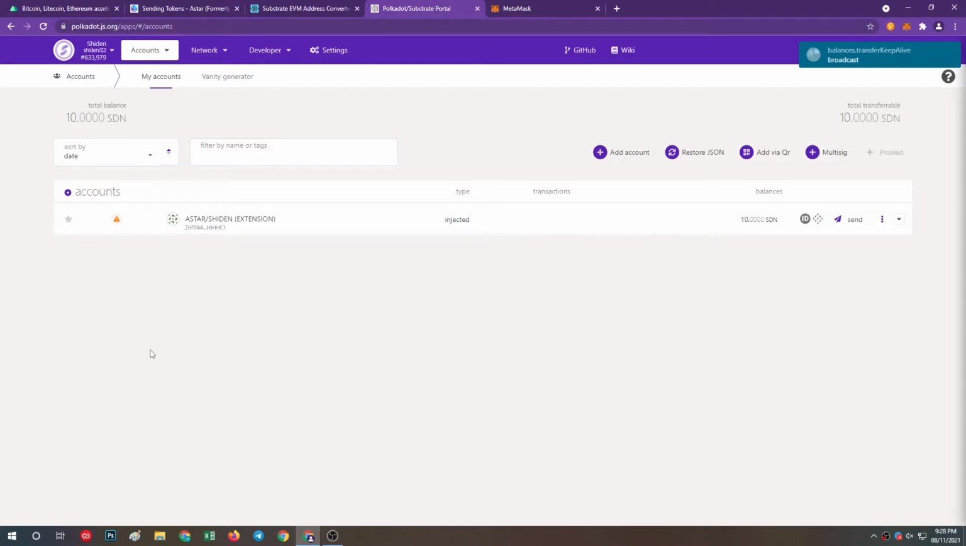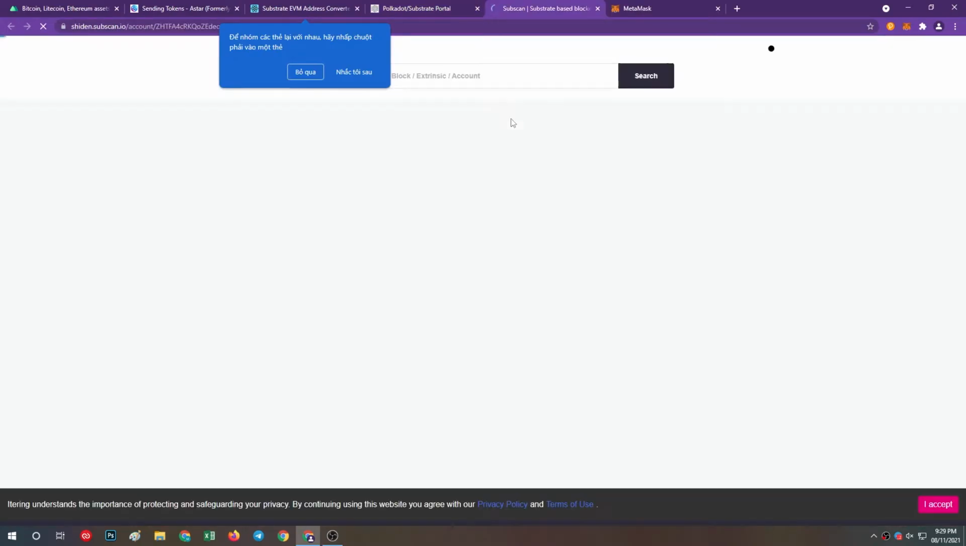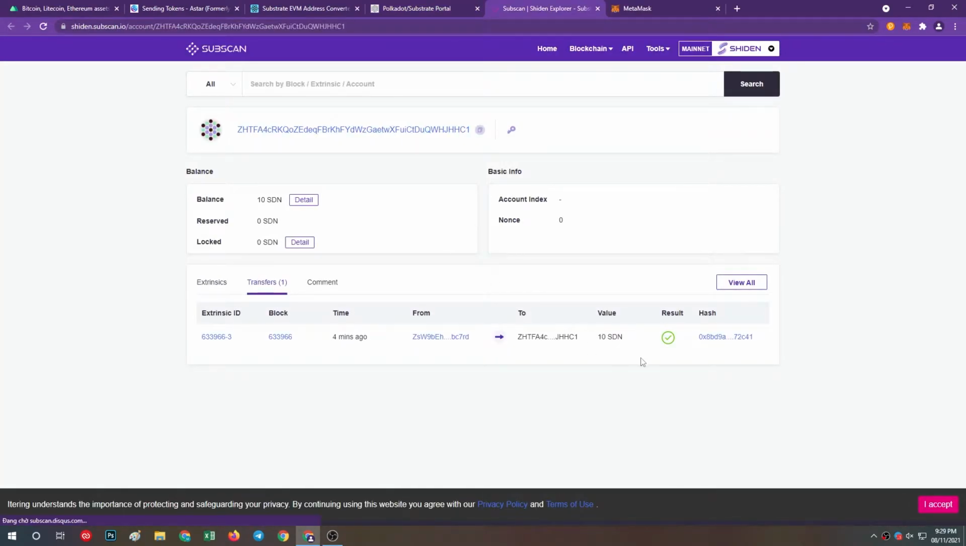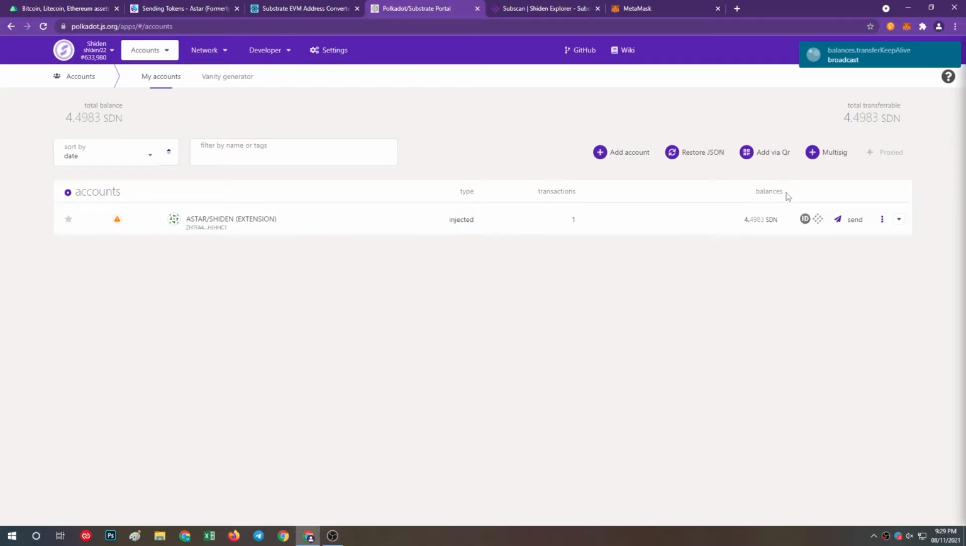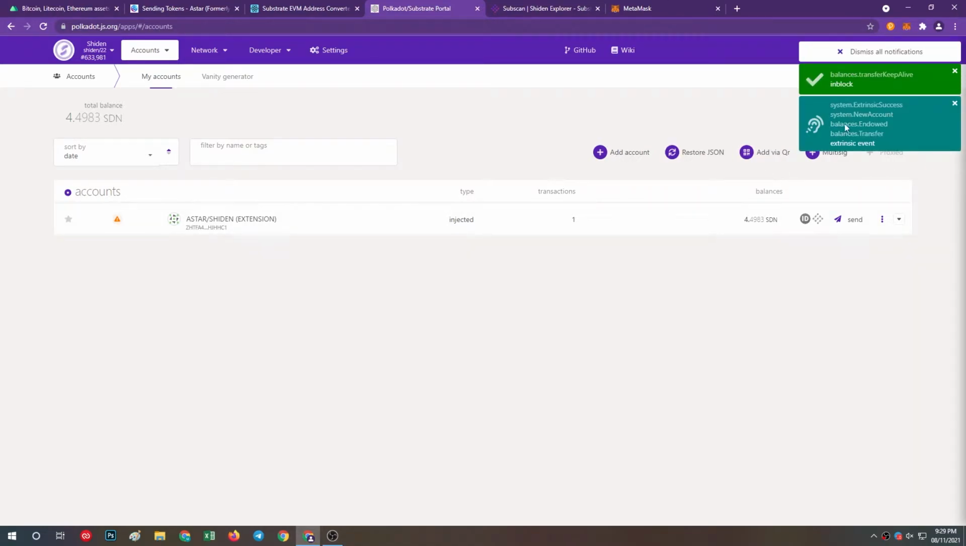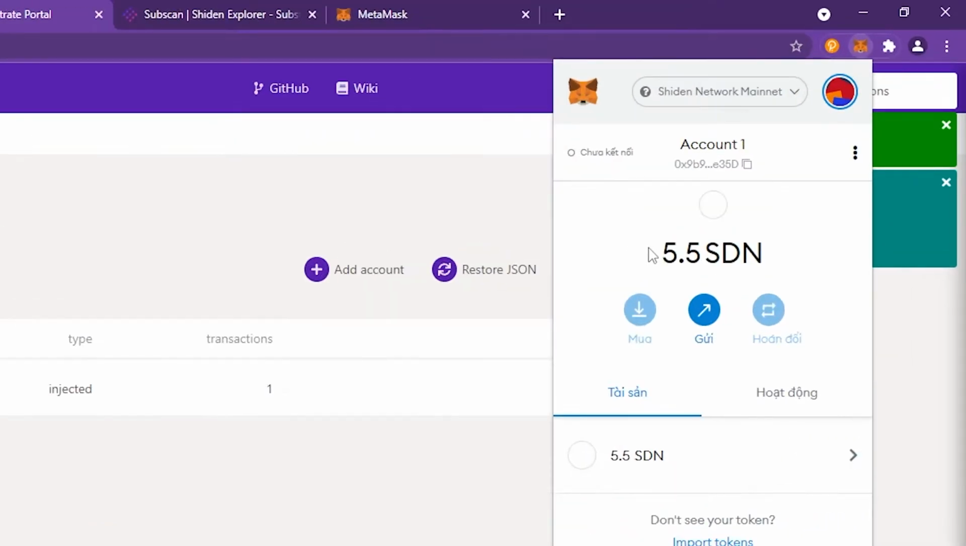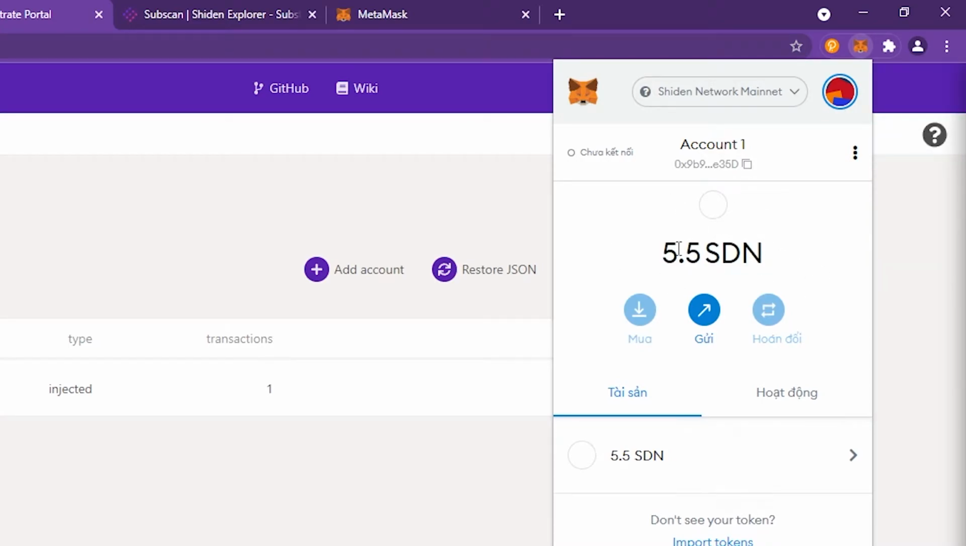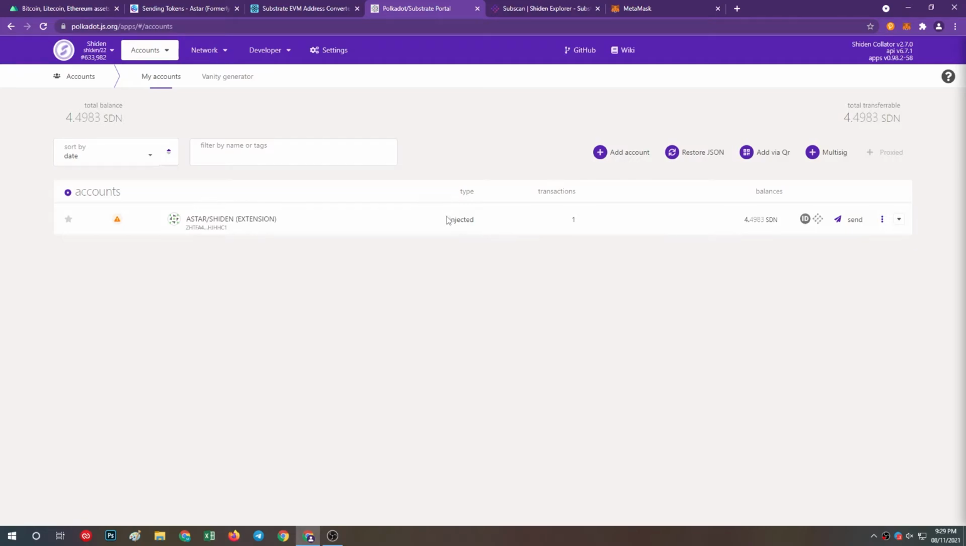You need to wait a little while to complete the SDN sending transaction. Completed transaction, you can now check on MetaMask. You can also do SDN sending from the exchange to MetaMask.